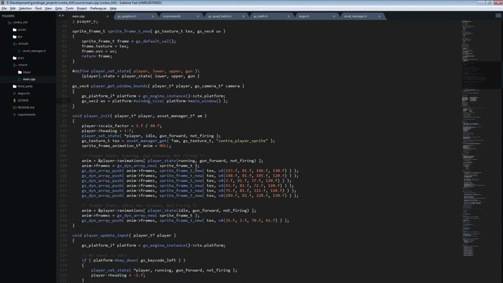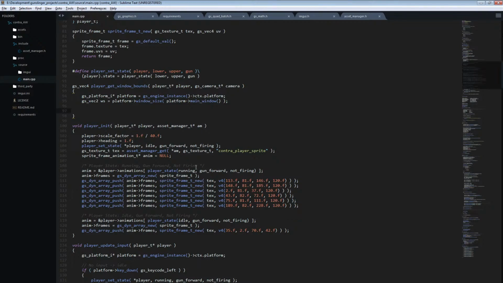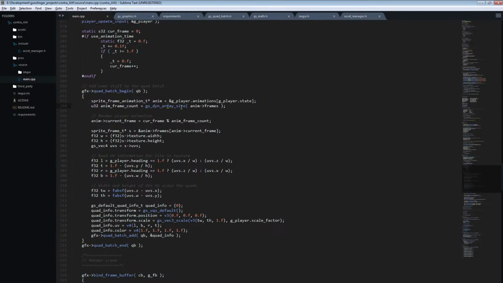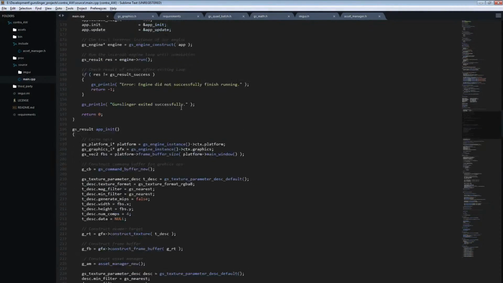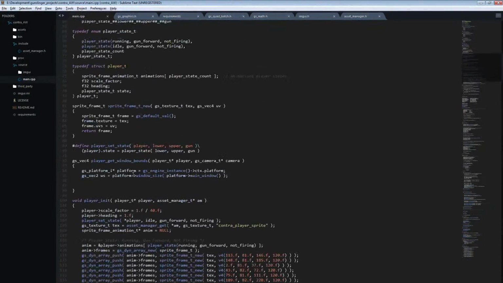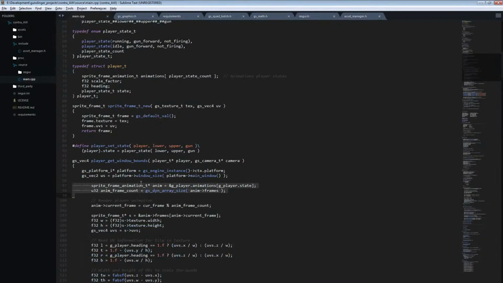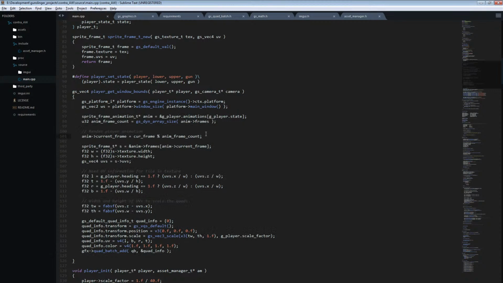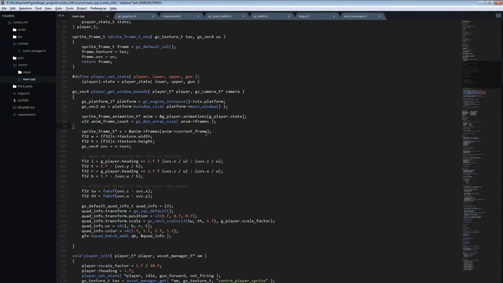So with this window bounds, we're interested in this, right? We want the full transformation. Like I said, we actually have all this information down here in our quad batch that we could use directly. So I'm going to copy this and paste it here, and delete out all the stuff that I don't care about. I don't care about setting the current frame. I just care about the current frame. We want to get the frame from our animation.